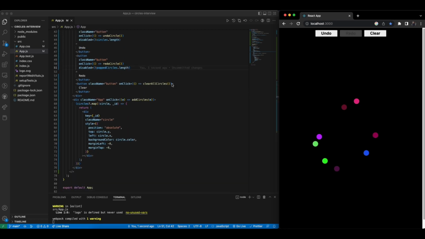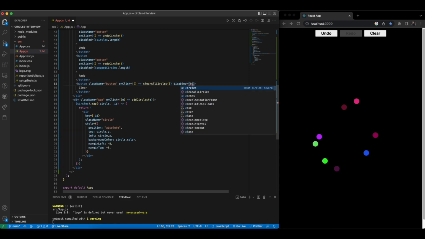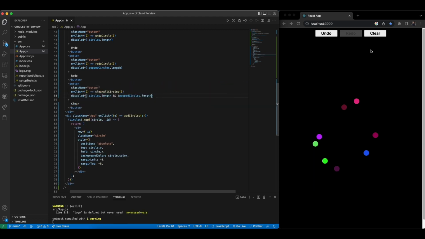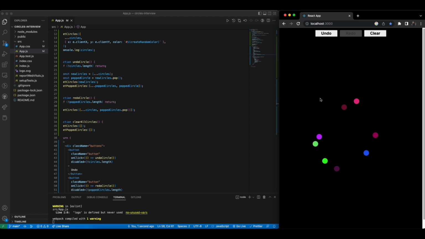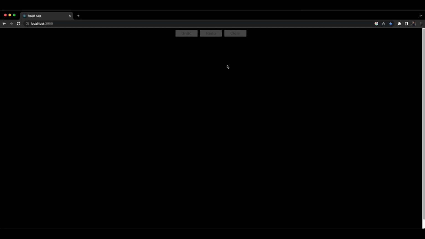Now go to this clear button and add this functionality as well. So for that button, I want to make it disabled if the circles array and pop circles array both are empty. Okay, our requirements are completed. Let's test our result. Reload and add some circles here.